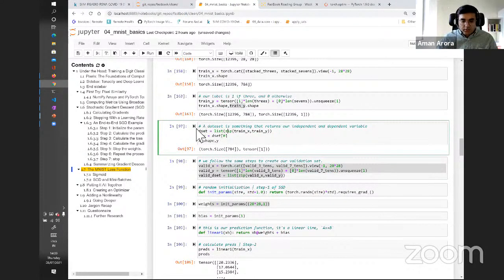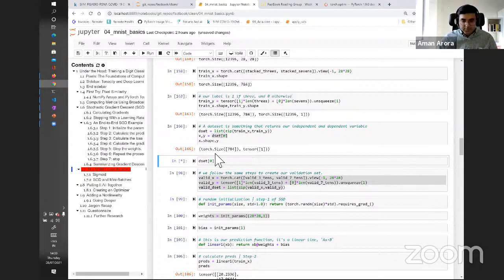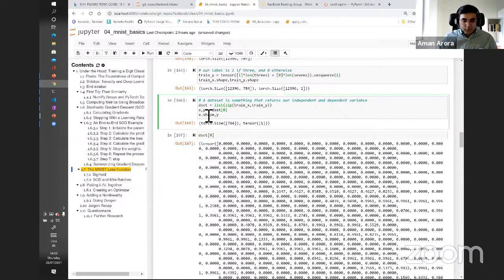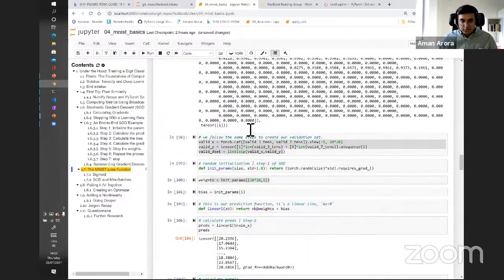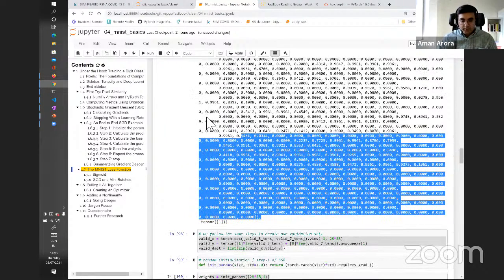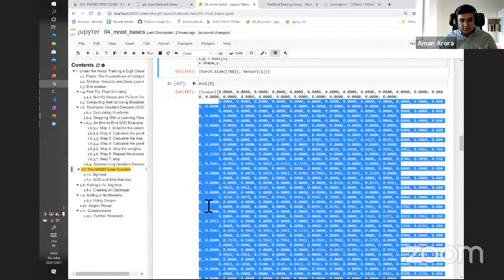Okay, now we're looking at what a dataset is. In PyTorch, you can just say list and zip, and pass in train X and train Y. When you do this, your dataset becomes a list, zipping through train X and train Y. When you check the first item of this, it will return the first item from X, and the 0th item from Y. So my first item from X is a 784 vector, and my first item from Y looks this long.